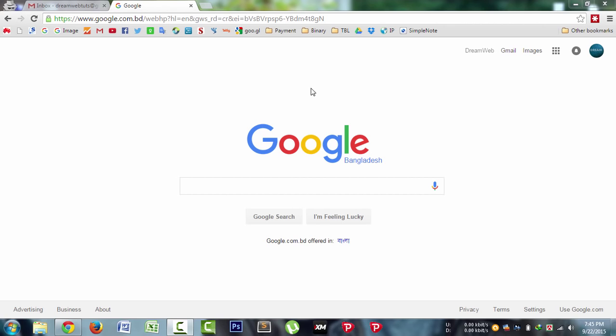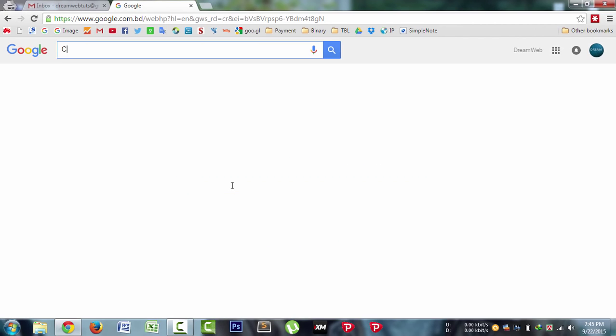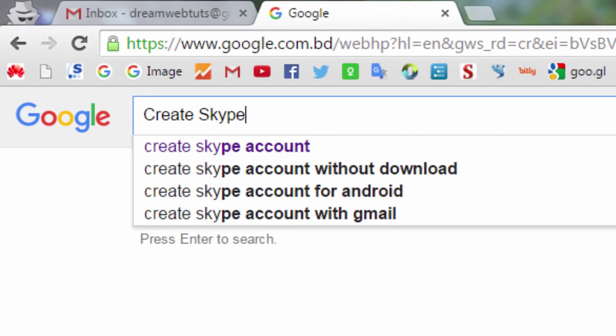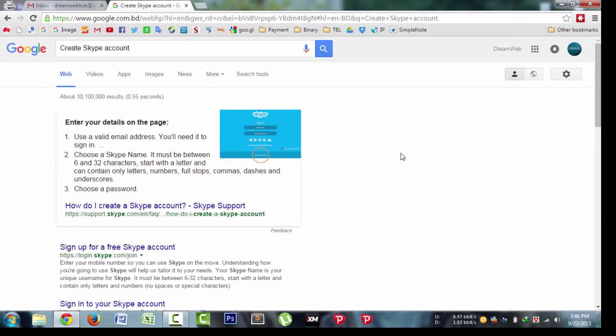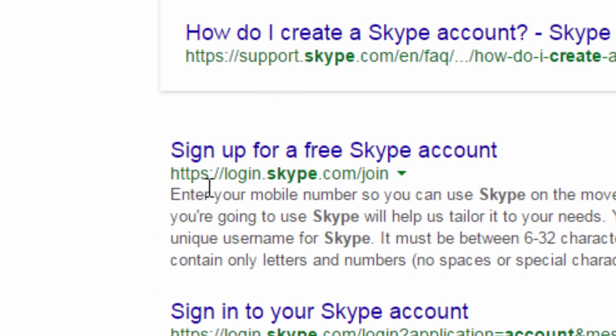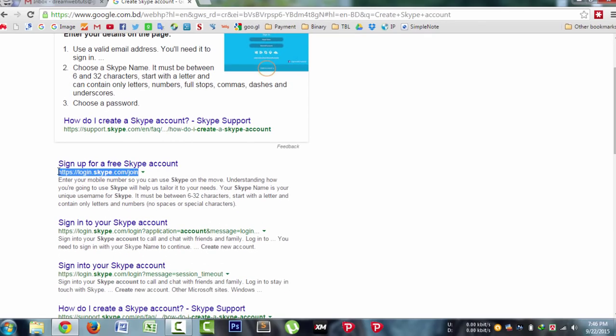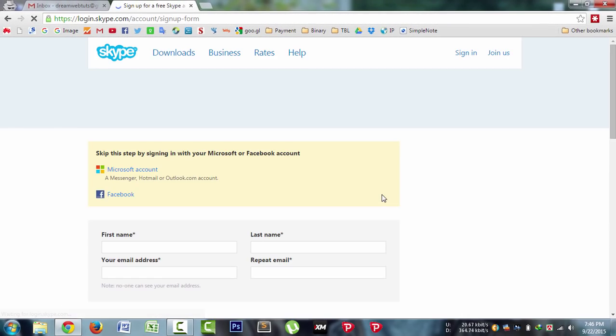So let's get started. First of all, you need to go to www.google.com. Then you need to search for "create Skype account". After typing that, you need to go to this link, https://login.skype.com/join, or you can go directly to this link by typing it in the address bar. I'm clicking this link, sign up for a free Skype account.